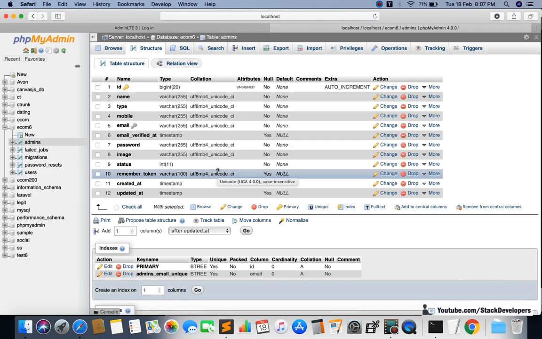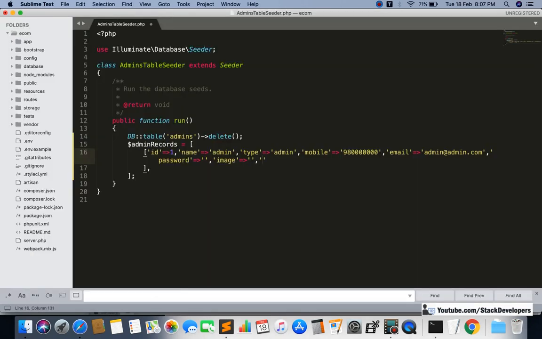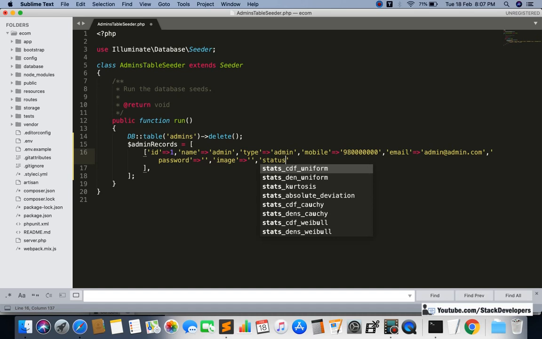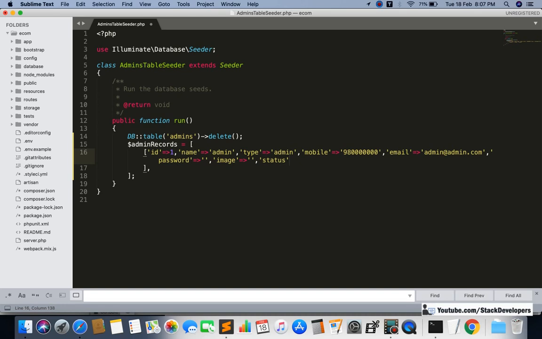After image, one last thing is status. Anytime you can make the status of an admin 0. Like if you have five or six admins, super admins or sub admins, then you can disable the status for a sub admin, and the status can be 0 at that time. Right now we can keep the status as 1, so we will make it active. These are the columns and their data that we are going to insert in our admins table.